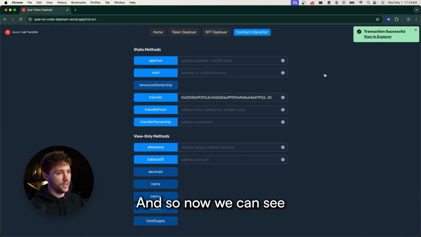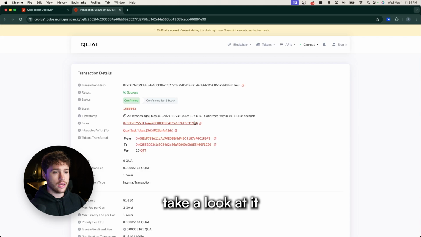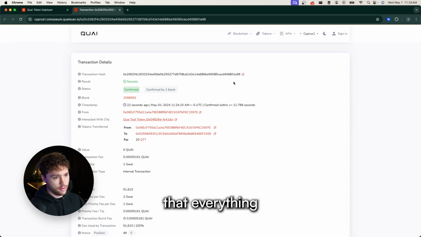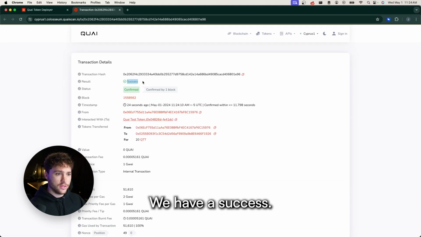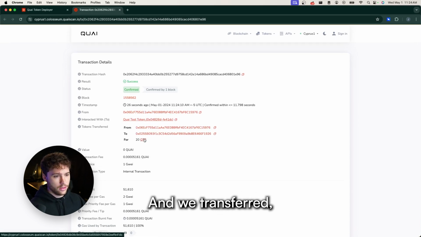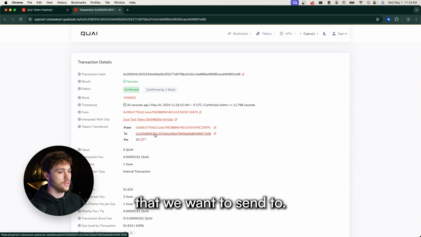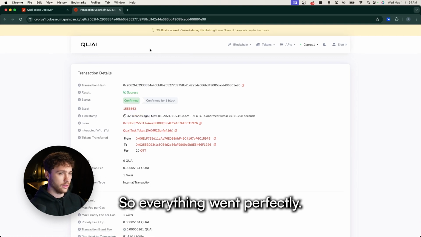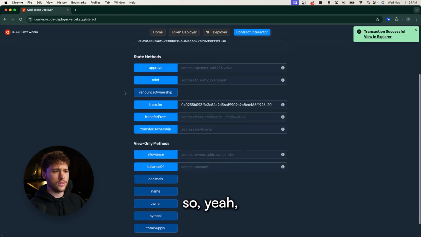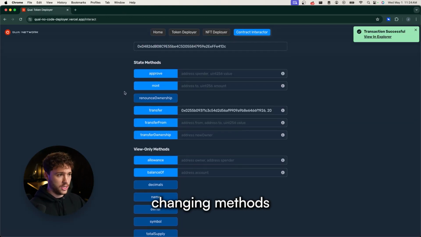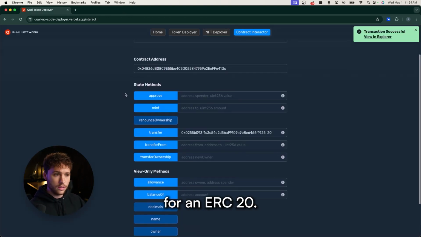Awesome. And so now we can see our transaction has confirmed. Let's take a look at it in the Explorer to make sure that everything went through okay. We have a success, and we transferred 20 Quai test tokens from my wallet to the wallet that we wanted to send to. So everything went perfectly. That is how you use one of the state changing methods for an ERC-20.